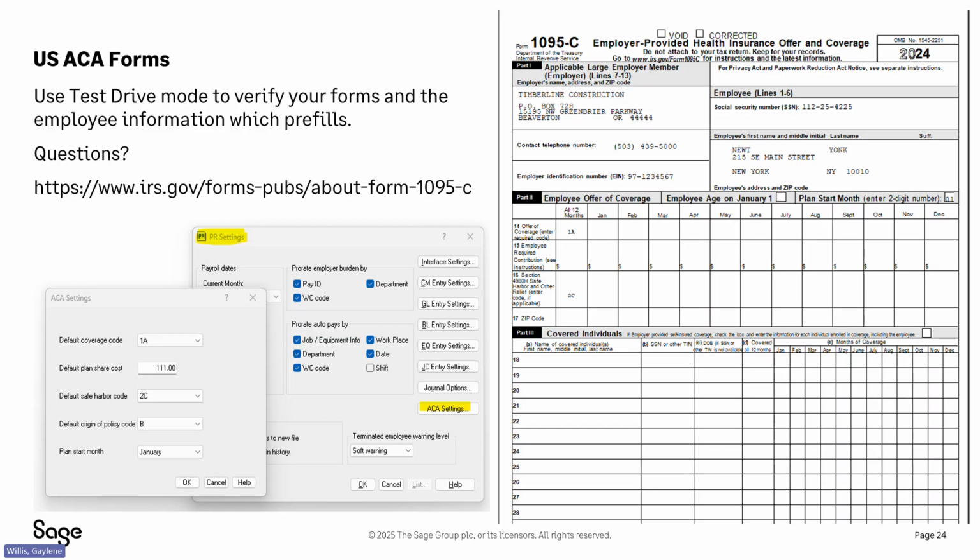So the default coverage code, your default safe harbor, this is going to be the plans that your company offers to most employees, and most employees elect this coverage code. The default plan share cost is the least expensive plan cost that one employee would pay for in a month. Does not include what they've actually selected. It's the least expensive plan that they could pay. And they only want it for the employee only, does not count spouse, family, dependents, nothing like that.